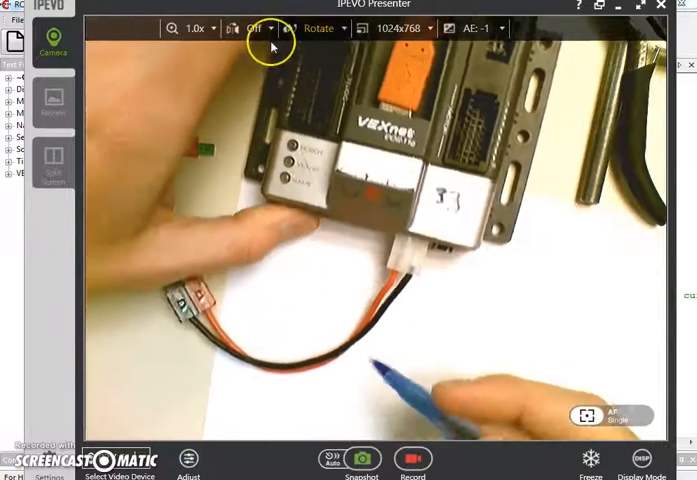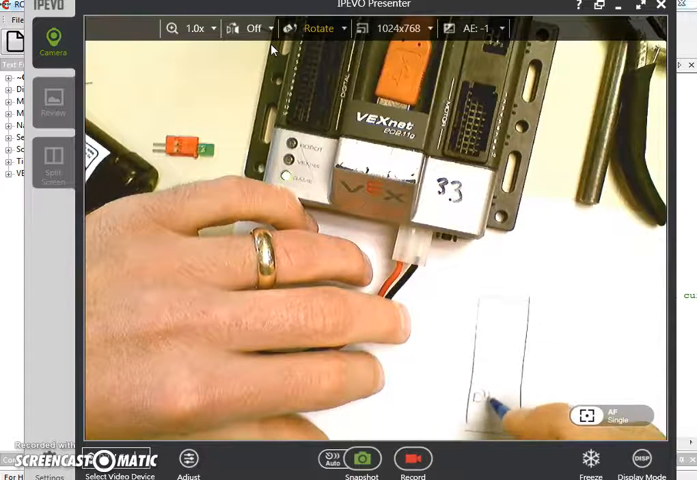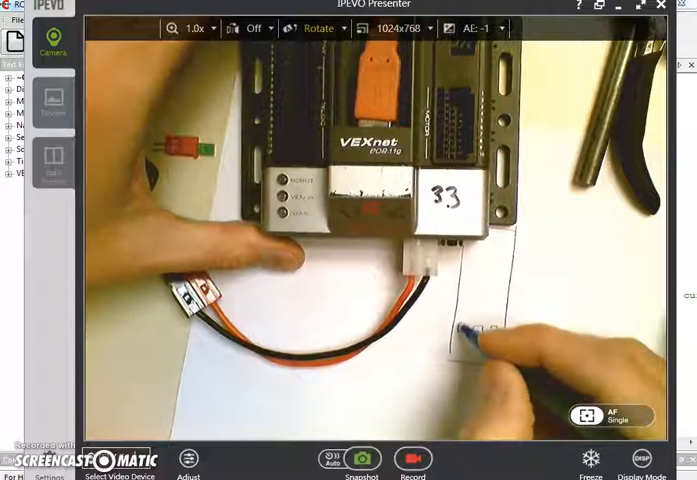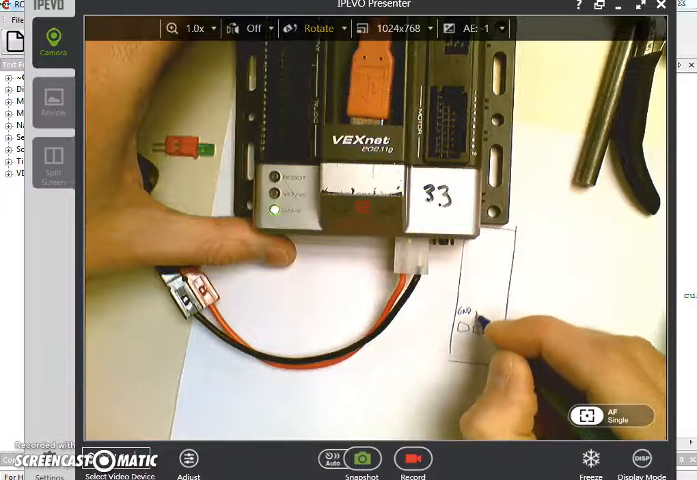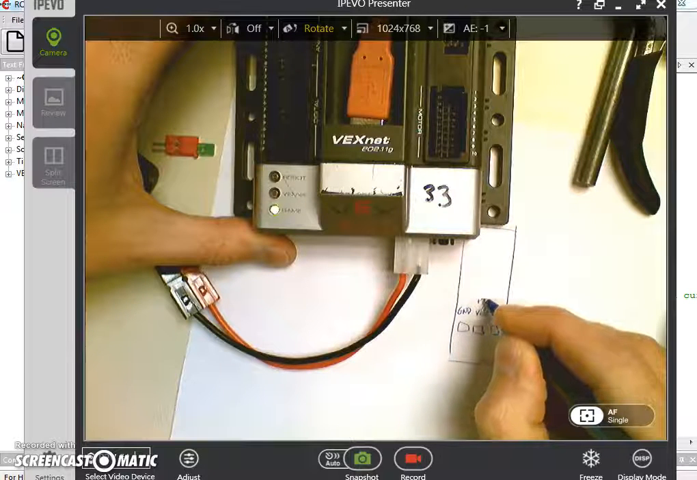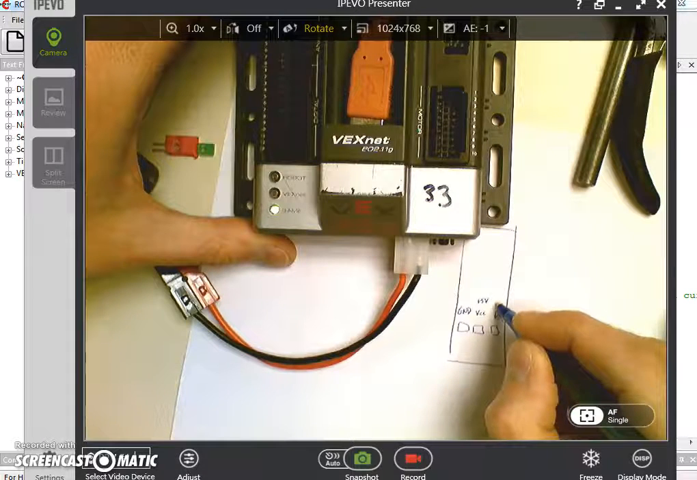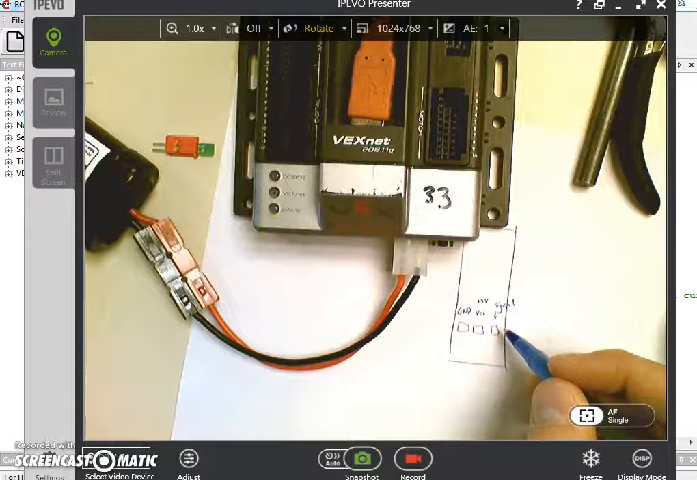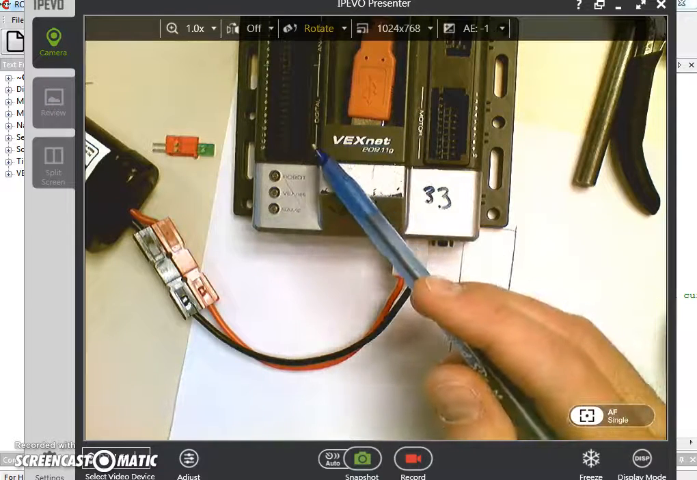And if we look at a schematic of the Cortex, those 3 holes represent the outside one is ground, the middle one is VCC, so that's your plus 5 volts, and then your third one is your signal line. So this signal line allows us to either send a signal to it or retrieve a signal from it. So it can be a digital input or a digital output.